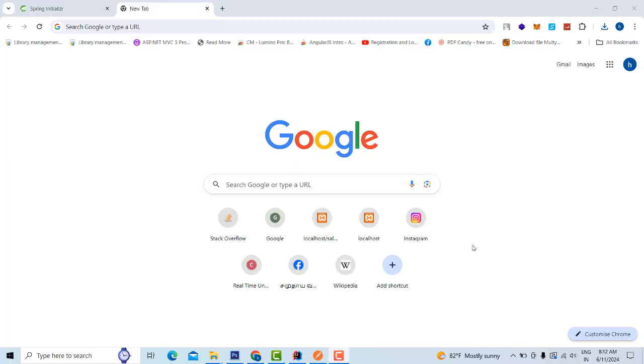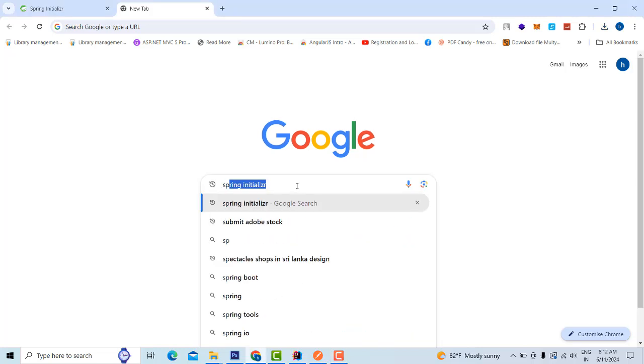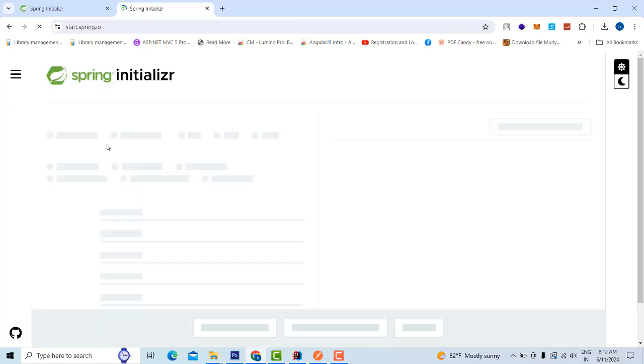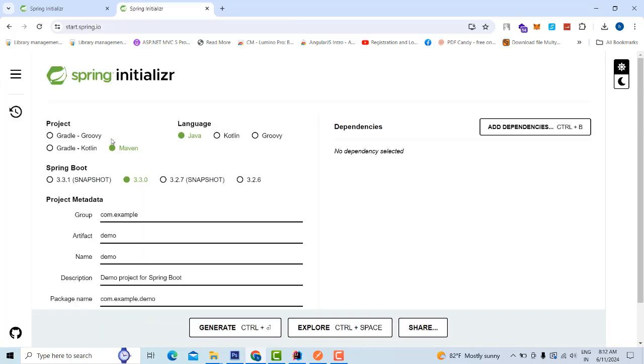Today I am going to teach how to implement Spring Security using Spring Boot 3. First I am going to go to the Spring Initializr. Click on this link. It goes to the respective website for configuring the Spring Boot application. Select Maven, Java.